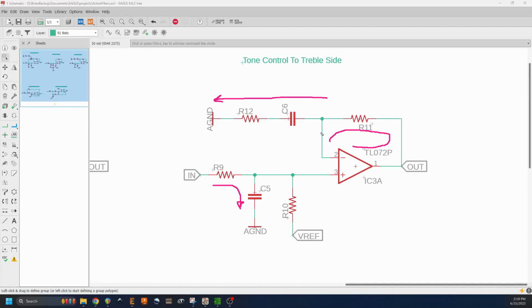And what ends up happening is that our R11 and R12 here will help set the static gain of the stage. But if we ignore R12 a little bit, we go through R11, we have a node here, and then we go through a capacitor to ground. This is another low pass filter. But because this low pass filter is in the negative feedback loop, it ends up acting like a high pass filter.